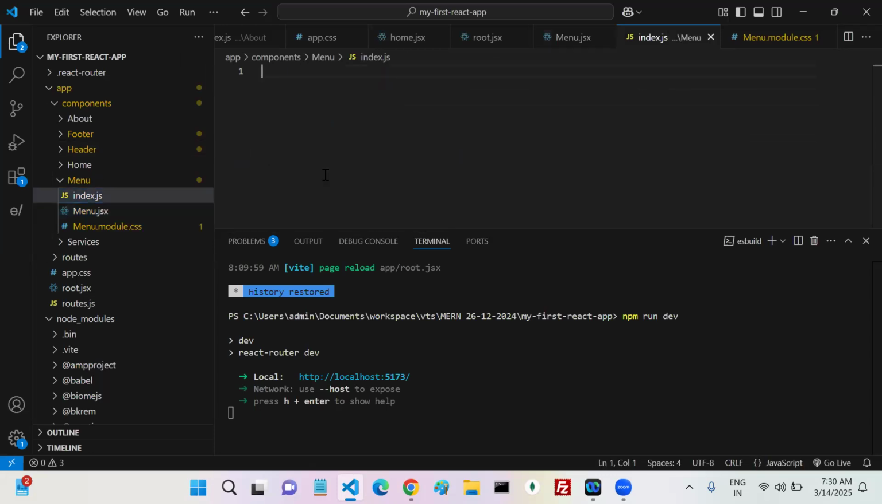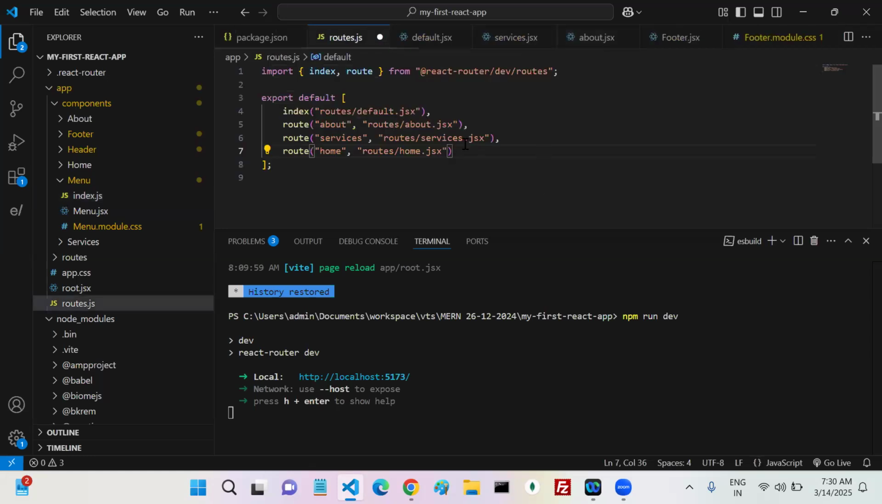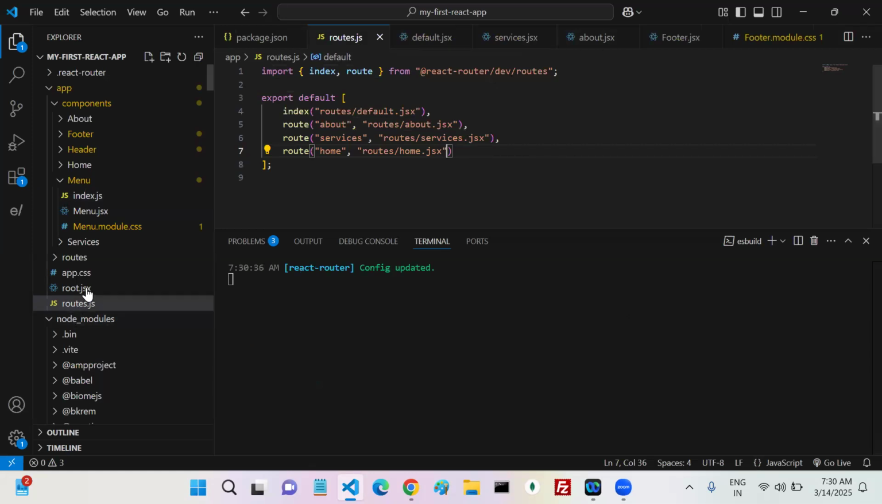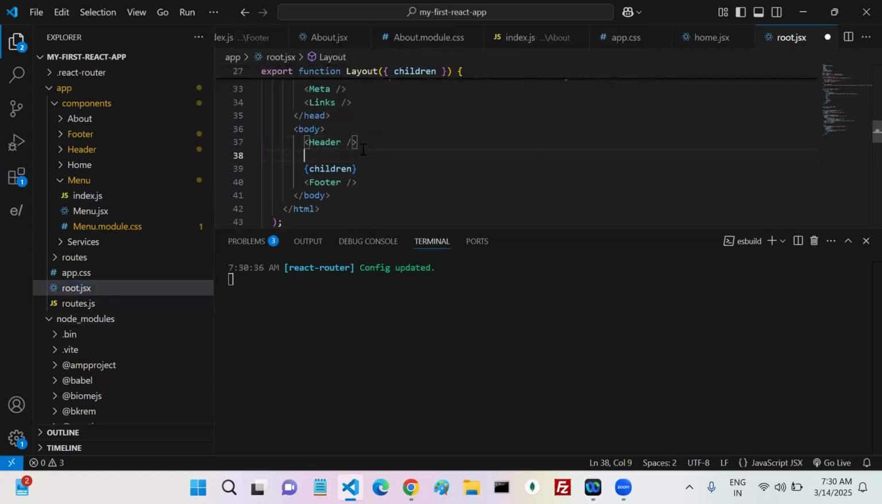Can we export it? How can we export? Import menu. Okay, export and import within the same statement without default. This is the one. So the next one is in which folder? The routes root.jsx, not root.jsx header. Okay, menu is the one. Done.